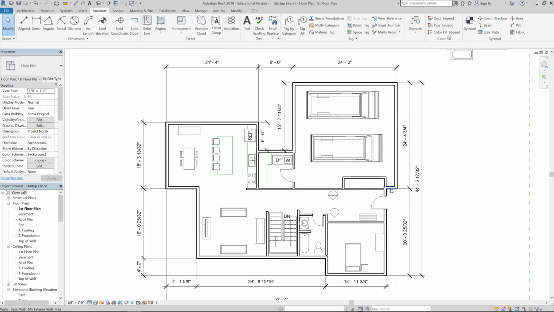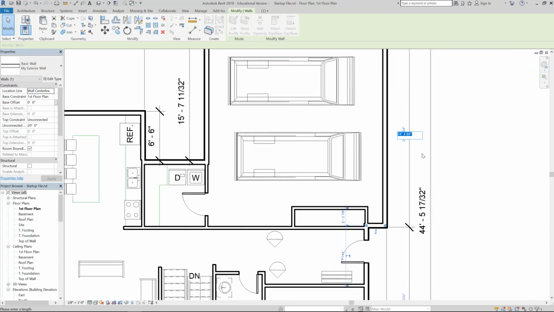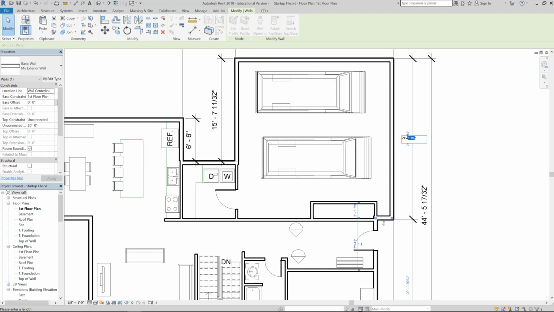So I'll just work my way around the building. Again, I'm going to start at this corner and work my way down. Right now this is 24 feet 4, so I'm going to go ahead and make this 24 feet.